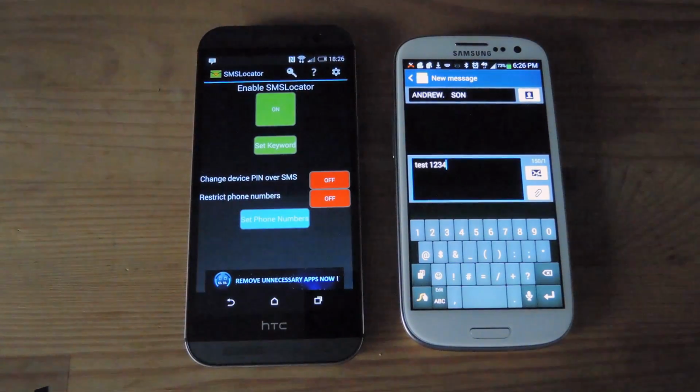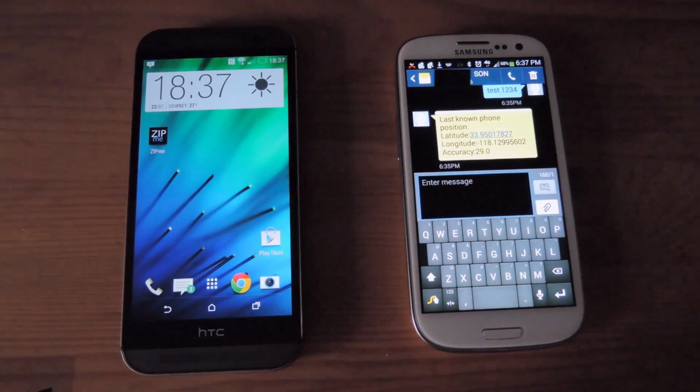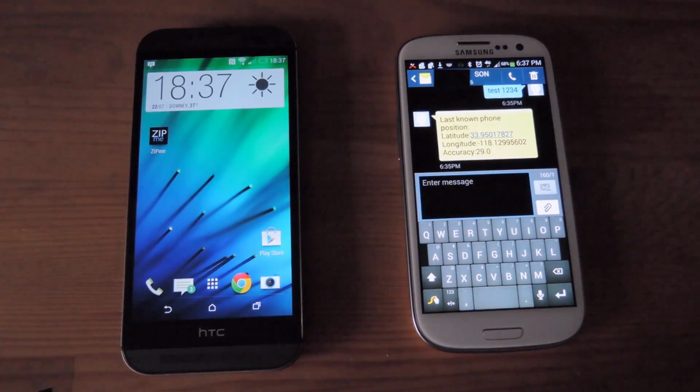Alright, so now that that's all set up, I'll go ahead and test it out. All you have to do is type in your keyword and PIN, and you'll be able to get your phone's longitude and latitude. So go ahead and just send the message. Alright, so you can see here, I got my last known longitude and latitude. I can go ahead and plug that into Google Maps to find out the location of your phone.